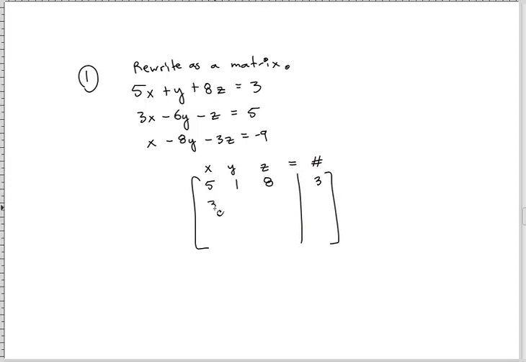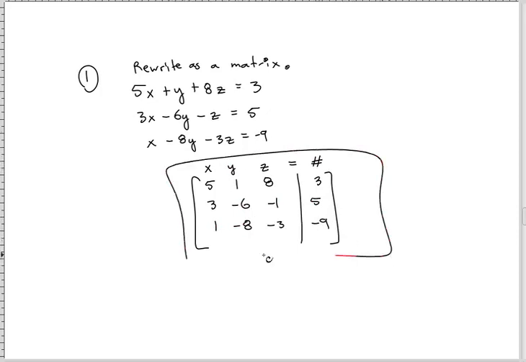So the next row would be a 3, -6, -1, 5, 1, -8, -3, -9. There you go. Very simple. Back and forth. This is your answer. This is what you would be typing into your homework assignment, etc.